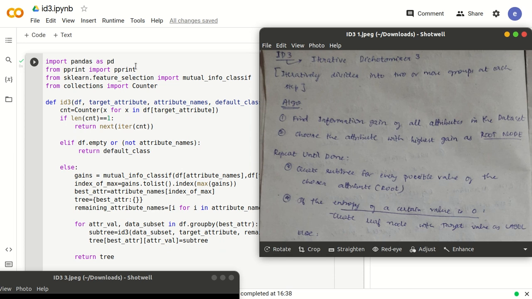Now let us dive into the program without much introduction. The detailed information of ID3 is already there in the other video. In this program, we basically import pandas and pprint, which is like pretty print. This is for printing dictionaries and things like that. So we will understand why this is used.